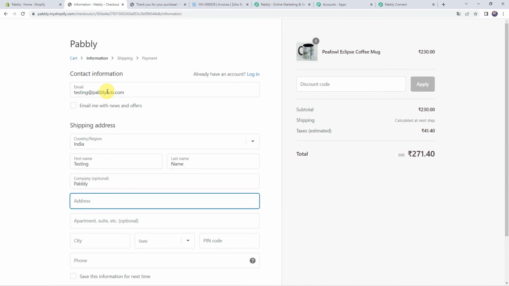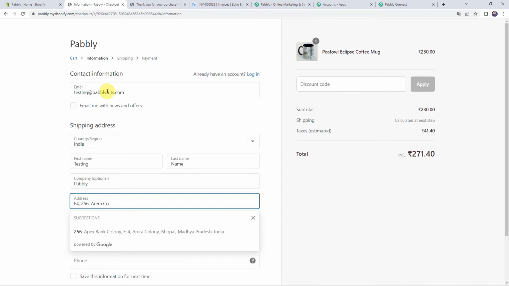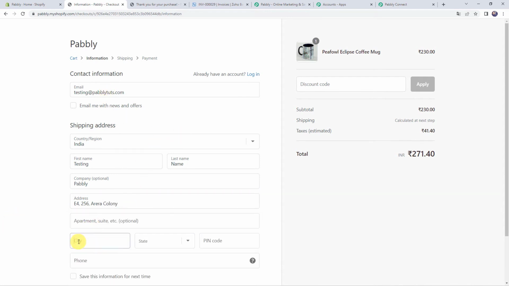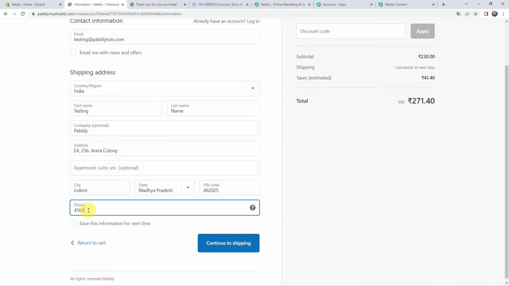Let us give the address as E4 256 Arera Colony, city as Indore, state as Madhya Pradesh. Let's enter the pin code. Let us enter the phone number. And let's click on continue to shipping.